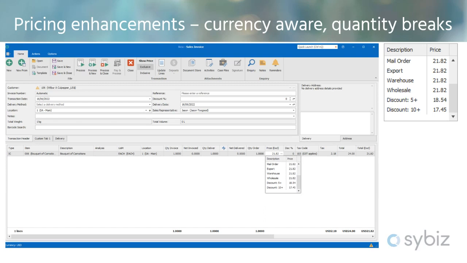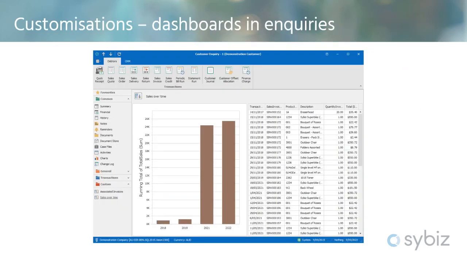And we've also got the quantity breaks in there. So if you've got special prices set up with quantity breaks, then each quantity break is demonstrated within the pricing drop down as well. So in this instance, we've just got a discount that results in special prices. If you're buying 5 or more or 10 or more, there's another jump in the pricing. So that's a couple of things that you'll notice there in the UI.